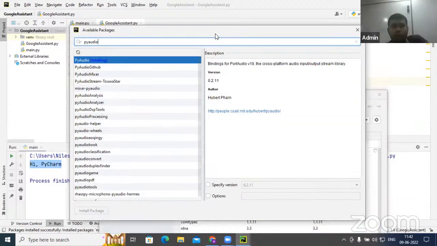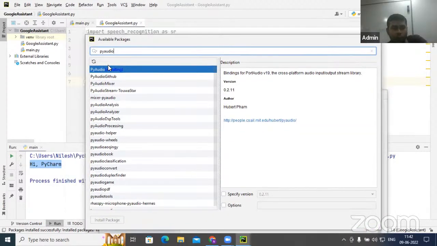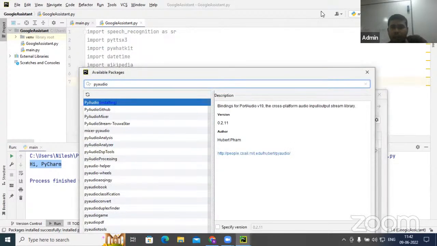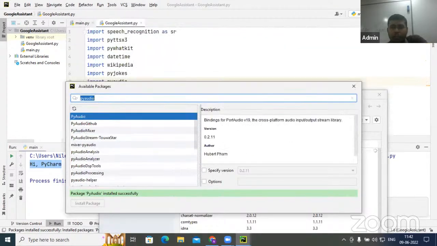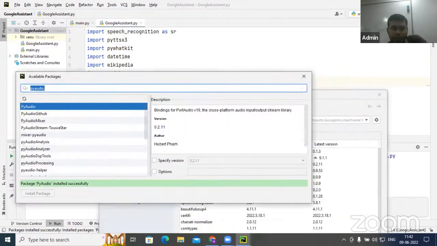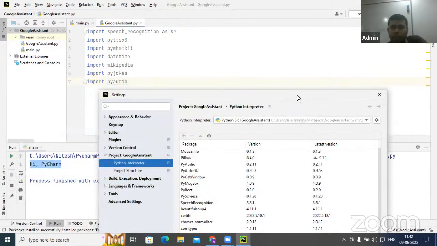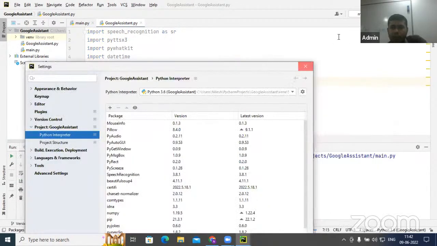One more thing you have to use. I will show you what is the purpose of using all these libraries. But one more thing that I will tell you, just let's wait. It is also installed. Okay, so just minimize all these things.